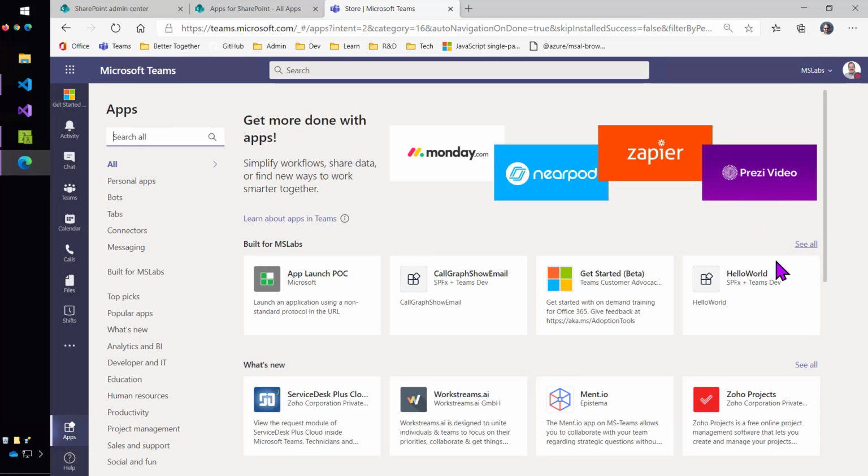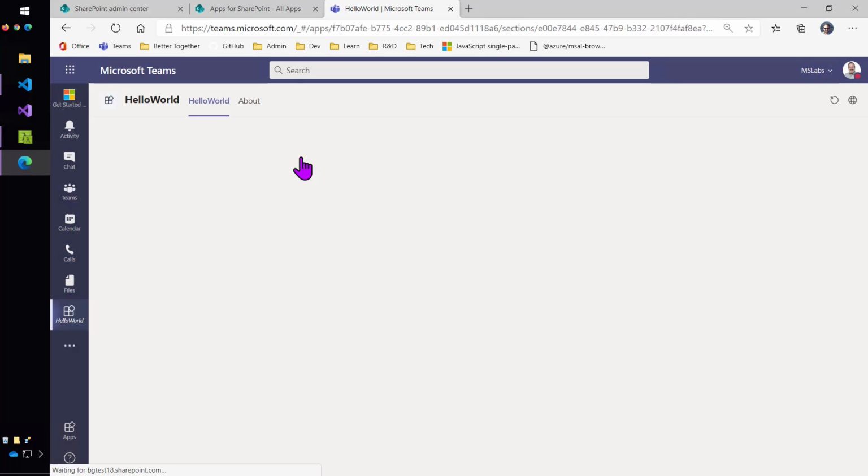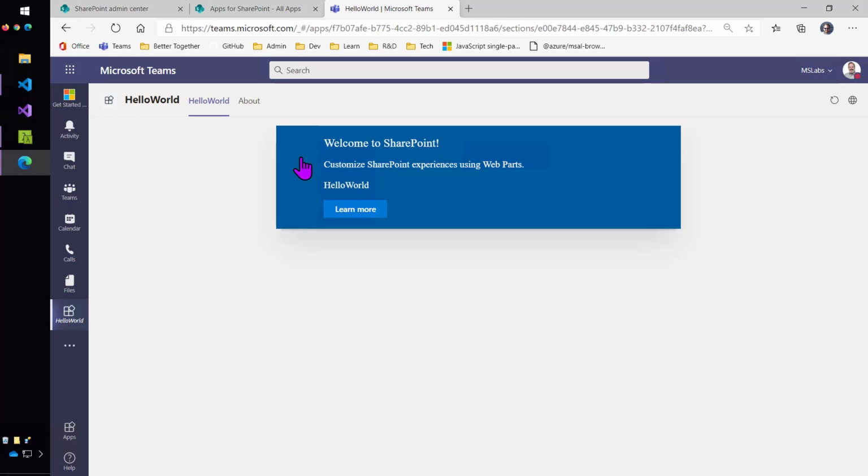And yep, there it is. It's this Hello World app. So that's the one I just created. And I can add this for my personal use, and there we go. That's it. It's that simple, right? So that's the basic process.